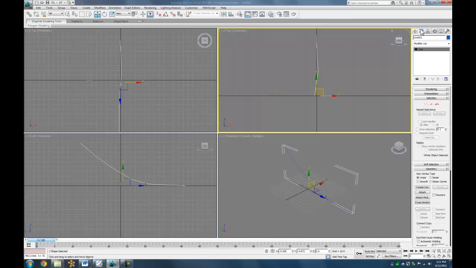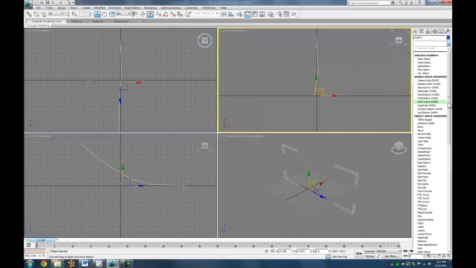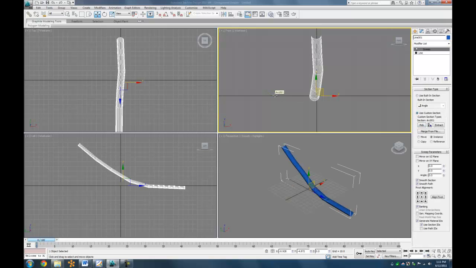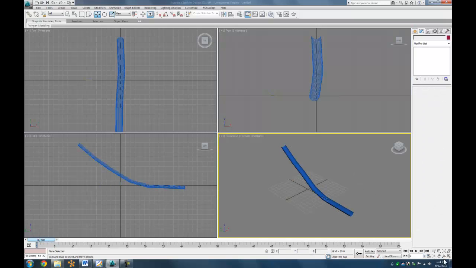So I'm going to create that. I'm going to select the spline that I created. I'm going to go to Sweep. I'm going to pick Custom Angle. There it is. And now I have a water slide going down.